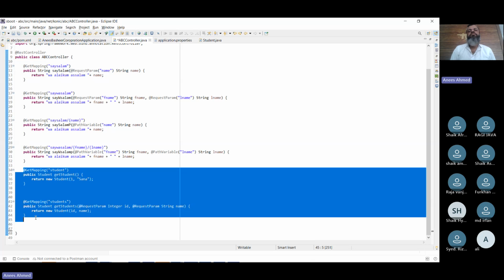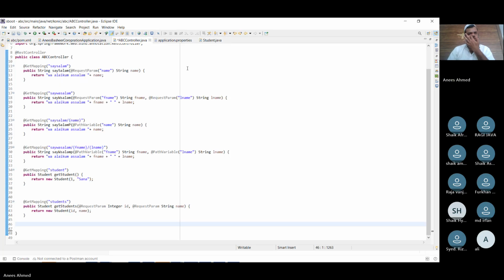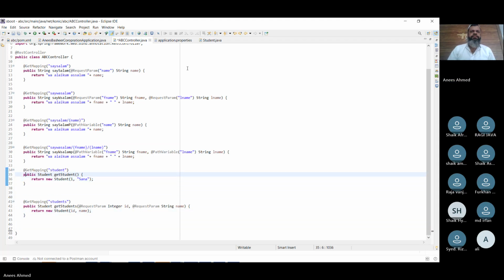Get student? getStudent is a method. Constructor will be here. Where are you saying? Line number 35. This is the return type. Student is a return type. Sanaullah.